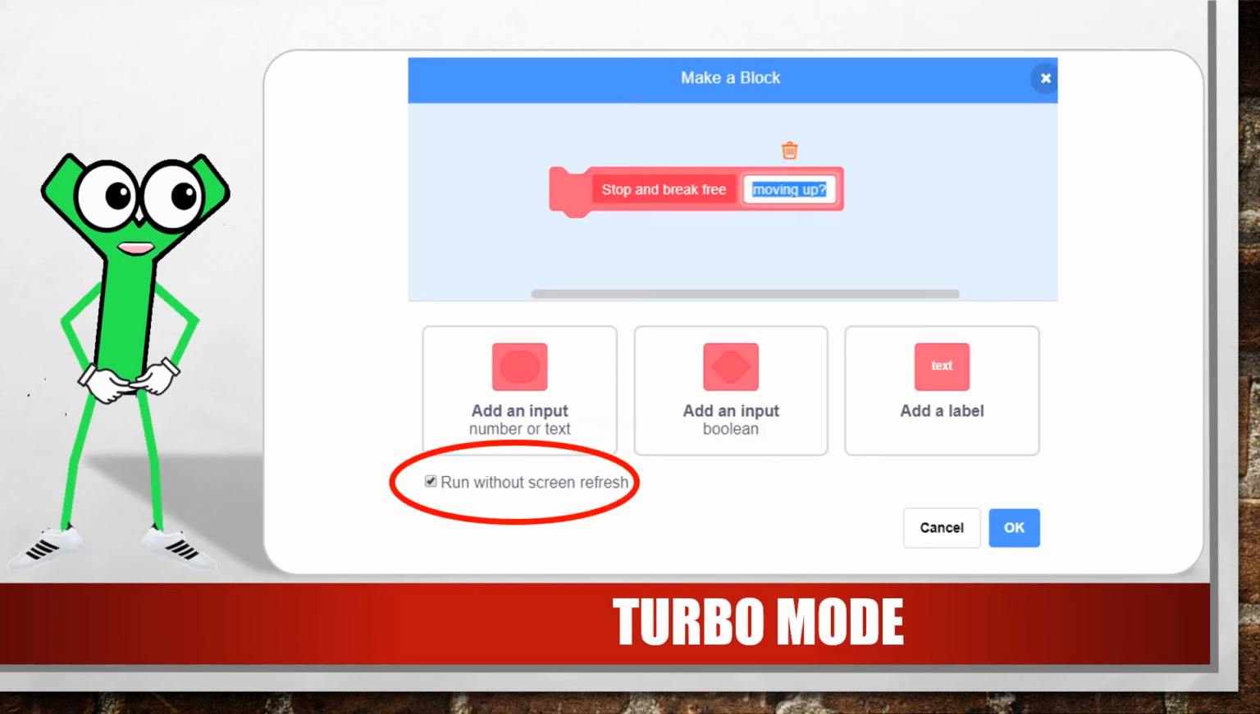When you create new blocks like this, you can let the block run faster in turbo mode so you don't even see that the sprite moves into the platform and out. Just click the box that says Run Without Screen Refresh.